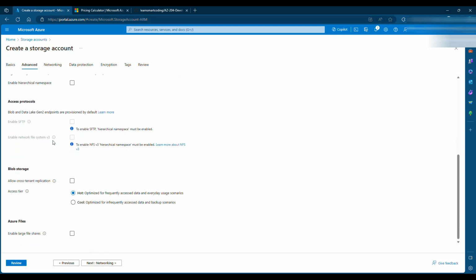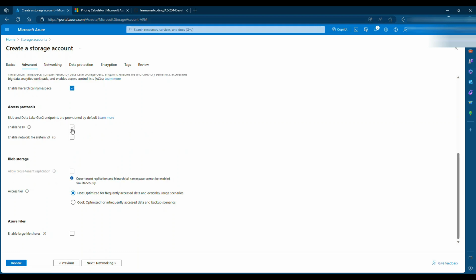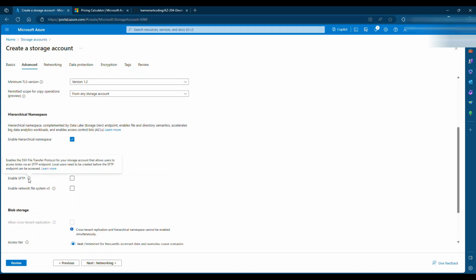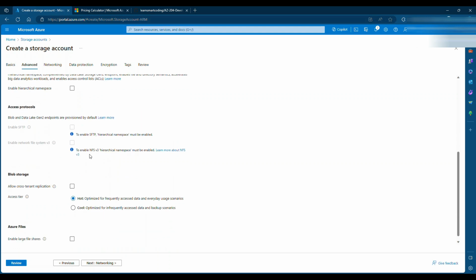And then access protocol, so we don't need to talk about or do anything. This is different. So in order to even enable this, this has to be enabled. If you enable this, then you can talk about this. SFTP, the SSH file transfer protocol, is supported. You can just enable these things, but we're not going to do any of those things. So I'm going to disable it. Access protocol, I'm going to disable it.